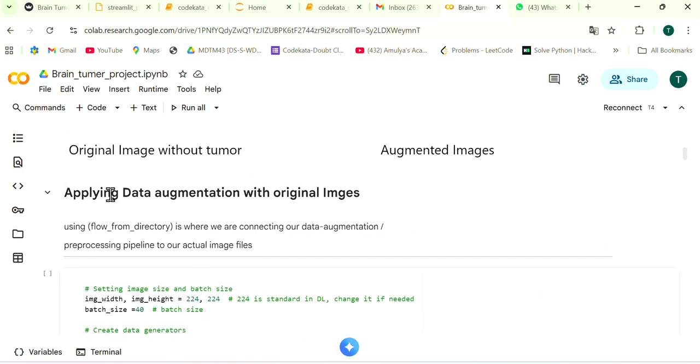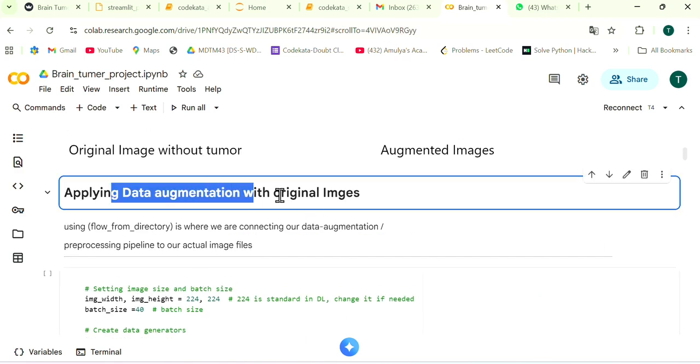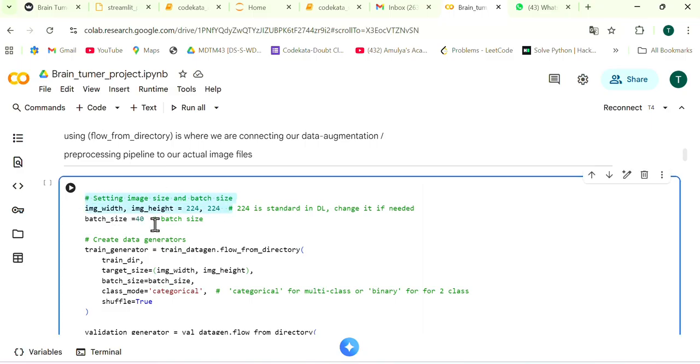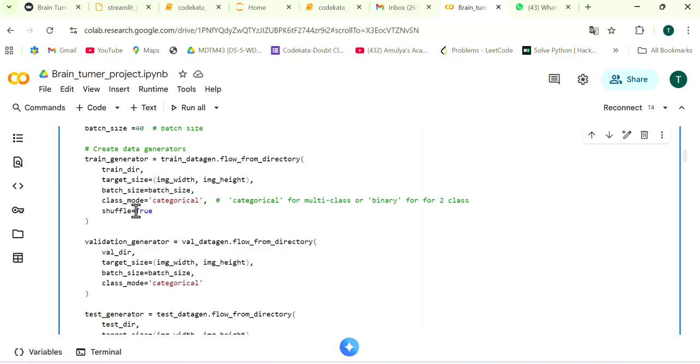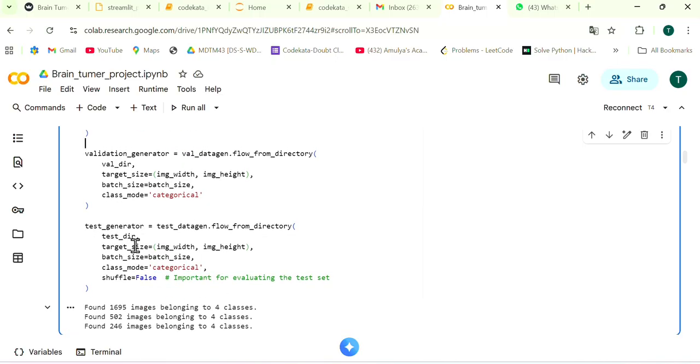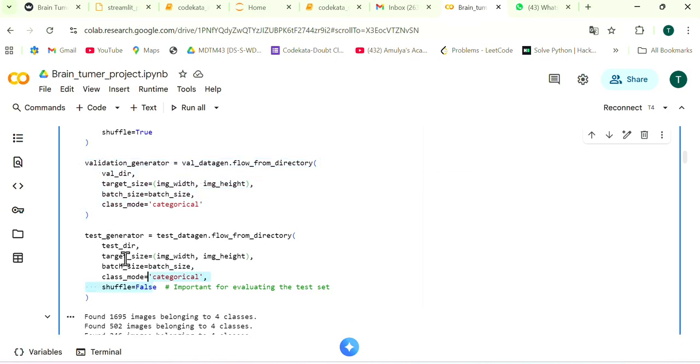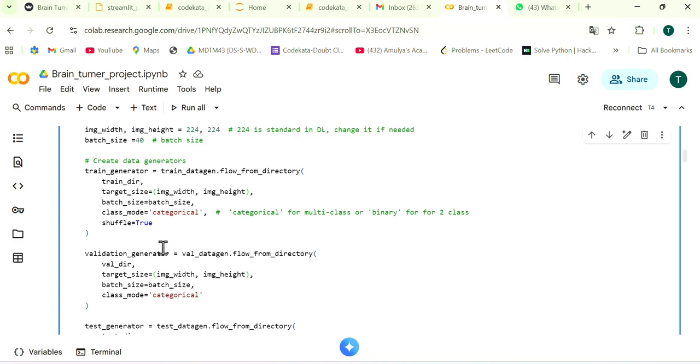Yes. Here I am applying my data augmentation process to my original images. For that I am specifying the image width and height, and I am specifying my batch size as 40. Image size could be anything, so I am reshaping into 224. And here I am applying the train generator with my augmentations. Guys, augmentation is only for training, not for validation, not for test. The test and validation data must be unseen by the model, right?